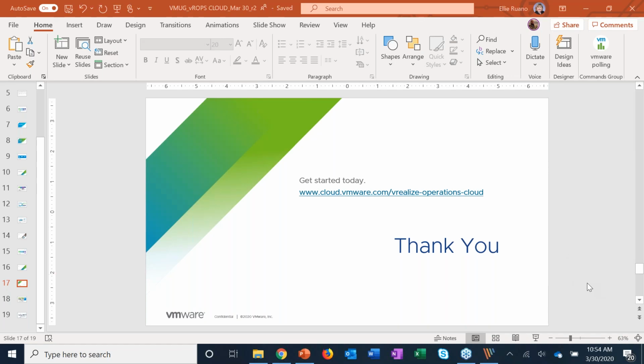Just for folks, if there is any information that you are interested in, we have it on our website at www.cloud.vmware.com/vRealize-operations-cloud. So we have pricing information, terms and conditions. We have demo videos, more demo videos from John, and collateral to help you get started.